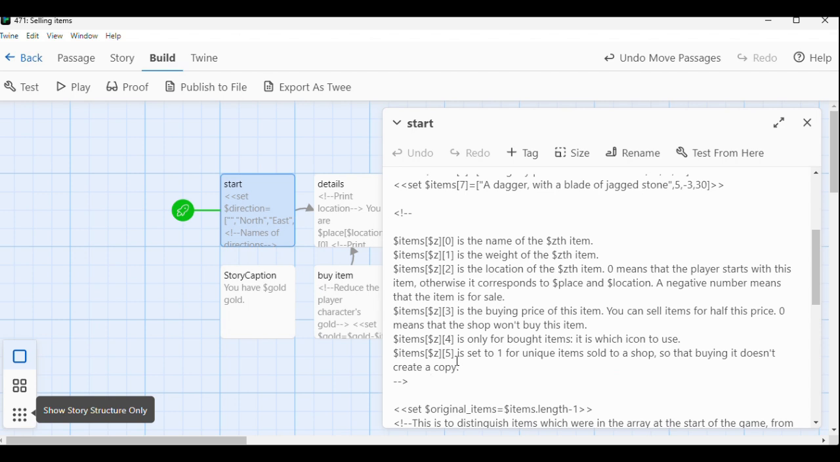The other thing is that we need a new slot. Slot 5 is set to 1 for unique items sold to a shop so that buying it doesn't create a copy. In other words, this is the slot that distinguishes items that are in the shop, which are unique items we sold to the shop, from items that are in the shop that are standard stock of the shop and therefore that they have an unlimited number of.